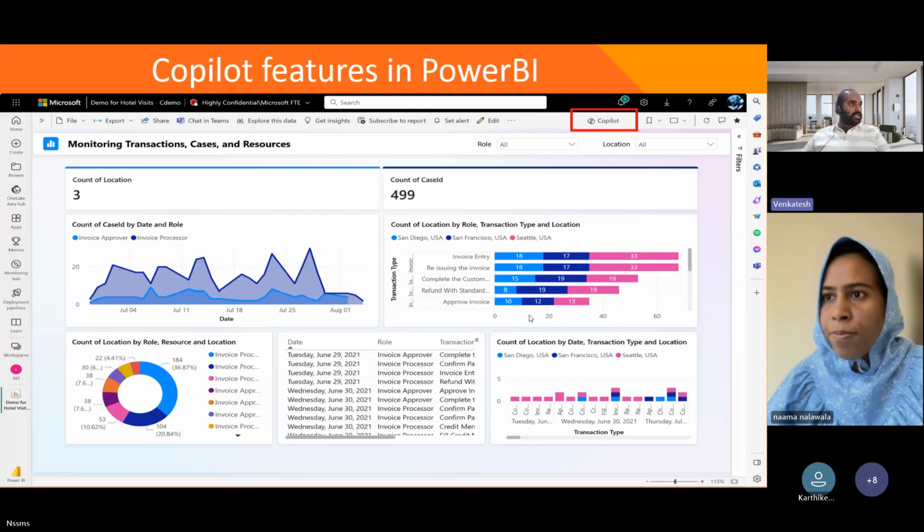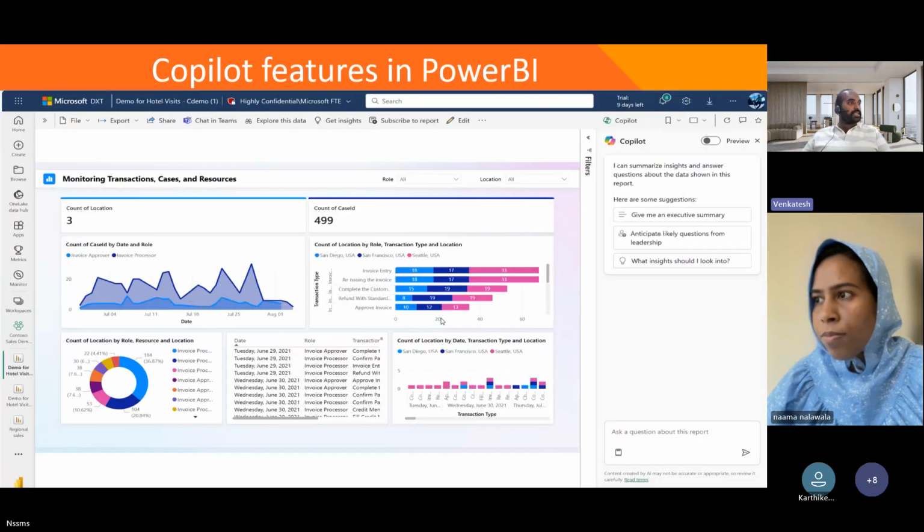Next slide, please. Once you click on Copilot, the pane on the right side will open. This is a sidecar experience. You can ask questions, and you can see some suggestions automatically given by Copilot on what to ask, to anticipate questions from the leadership. For example, you are presenting this dashboard to the leadership team, may it be your CEO or CFO, and you can get the questionnaire generated by Copilot before the session itself and make sure your answers are ready and your dashboard has enough data to answer all those questions.